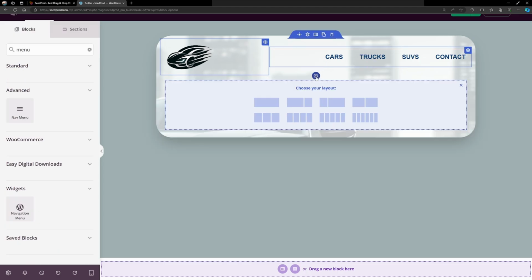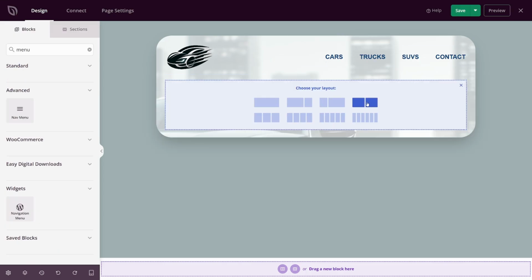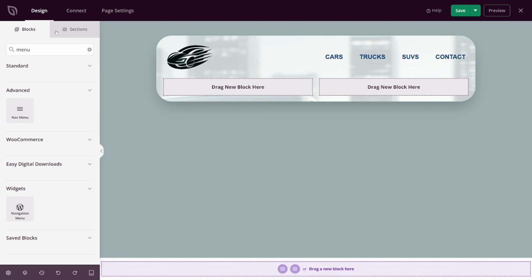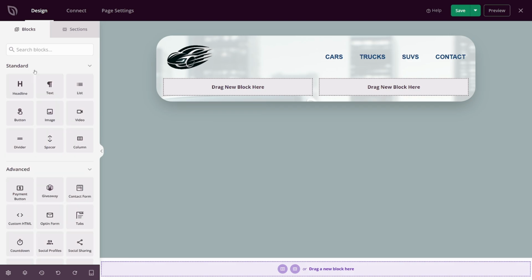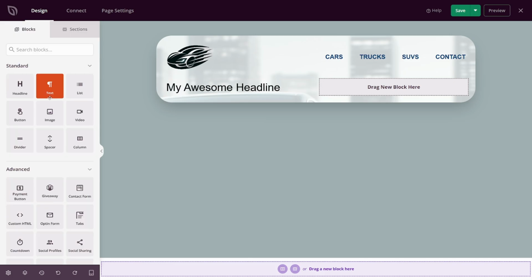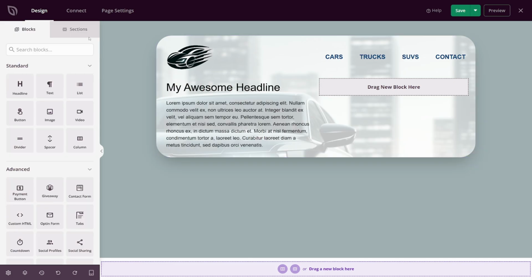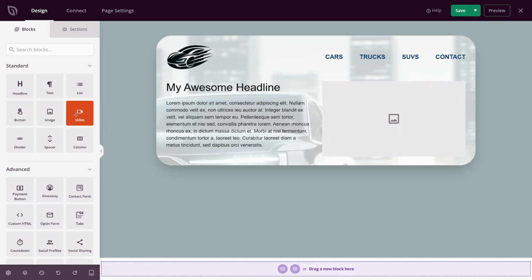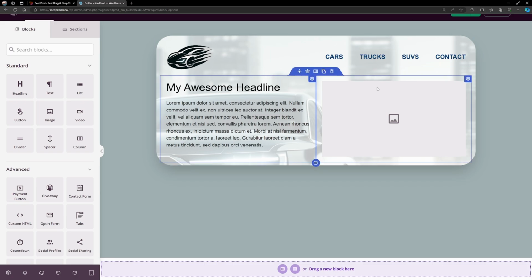Let's add our next section. So I'll add a row here, and I just want two even sections, and we'll maybe put in some placeholders. I think I want a headline here, and I'll select this and align it to the left. I also want to have some text underneath this. I also want an image on the right-hand side. You could also put a video if you want to do a video message to the people that are on your page. That might work as well.